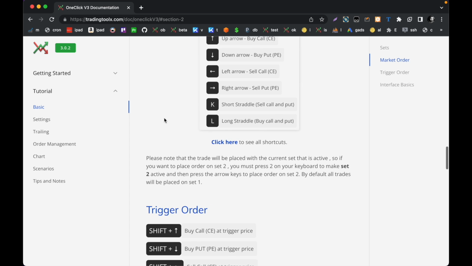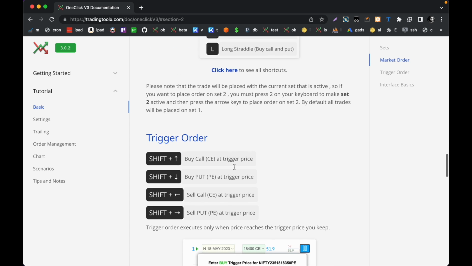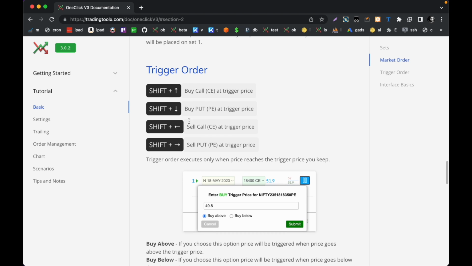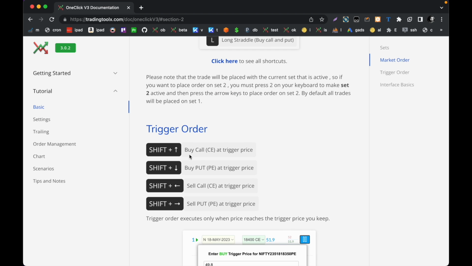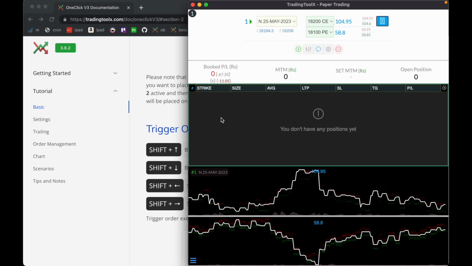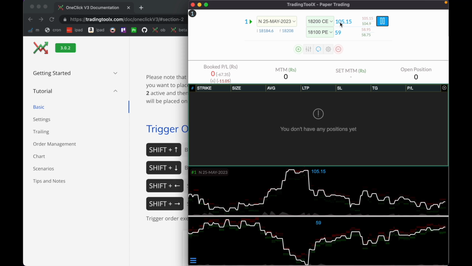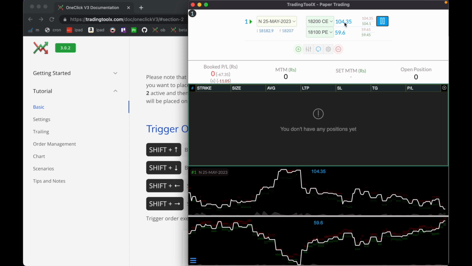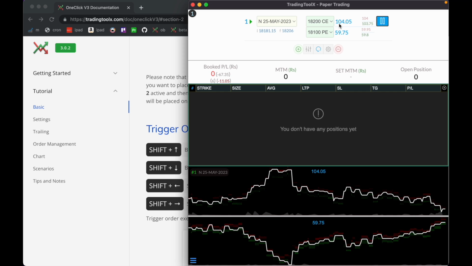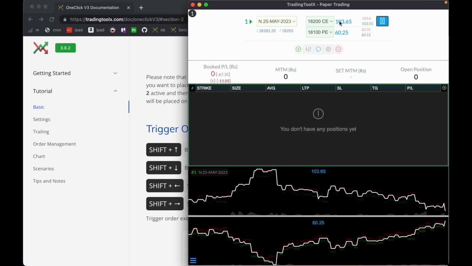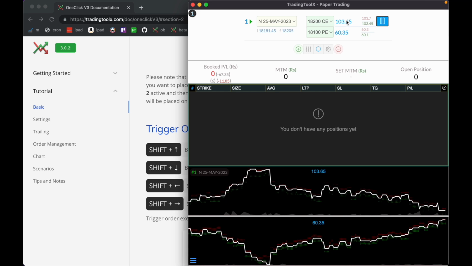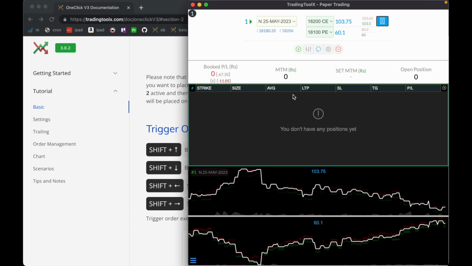So the market order you guys know. The one new thing in version 3 is trigger order. So now let's look into the trigger order. Similarly, the shortcuts are the same. For every arrow you just add the shift key. For example, if you want to buy the call option at trigger price, you can use shift plus up arrow. What a trigger order is: right now the call option price is 105. So if you want to buy the call option only when the price reaches 110 rupees, you can use the trigger order. Or if you want to buy only when the price goes below 100 rupees, you can use this. So I am pressing shift plus up arrow.